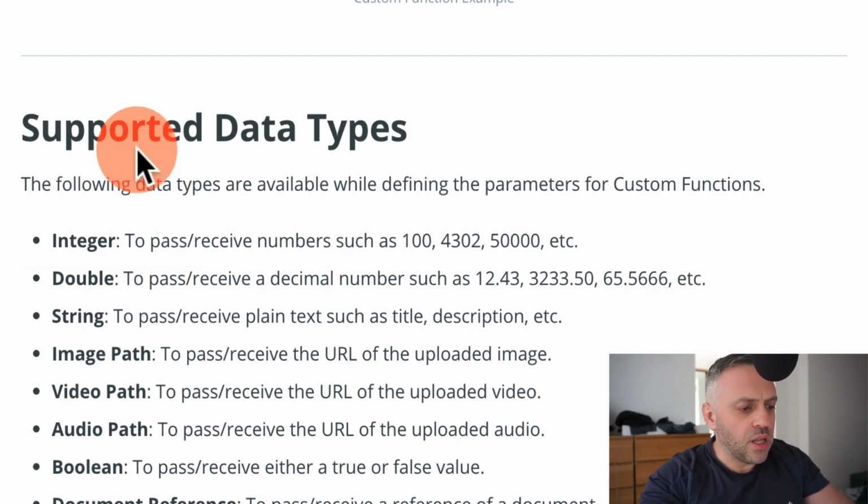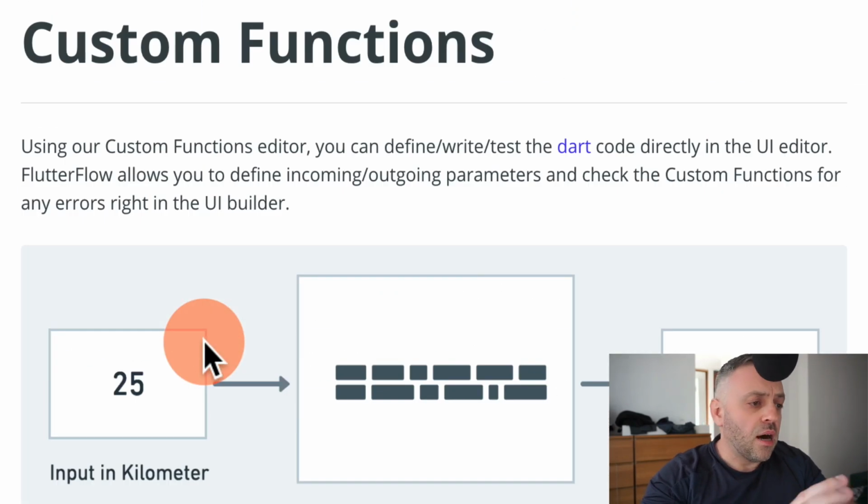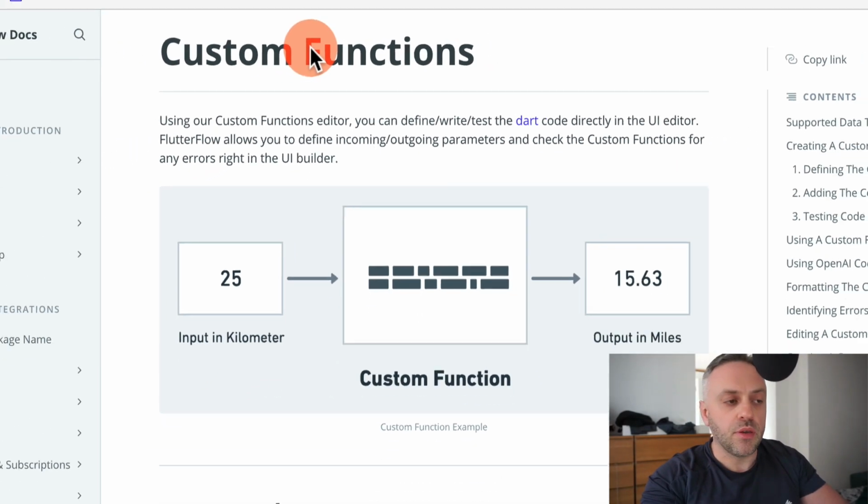So they talk a lot about different things, defining custom functions, a lot of these things. I'm gonna leave you guys with this documentation so you can just Google for it, FlutterFlow custom functions, that's it, and you will find this page. And now let's go into FlutterFlow and let me show you exactly what you can do.